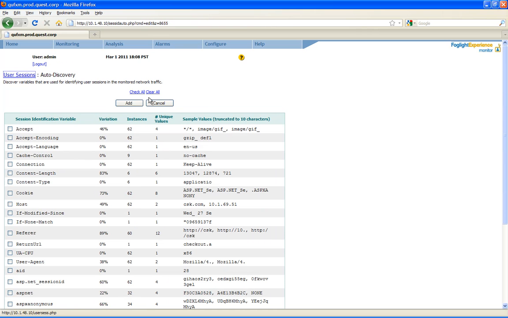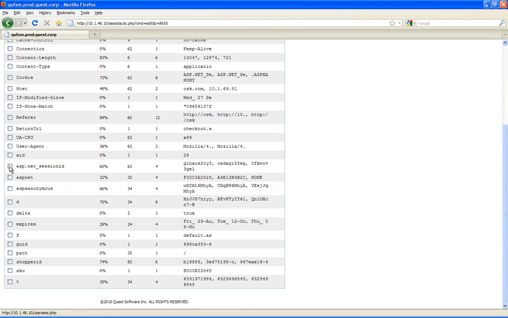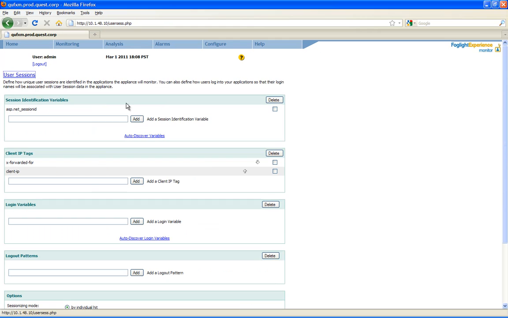Now when I hit stop, it's going to give me the option to select one of these variables, and if you let it run long enough, it'll pick the most appropriate one for you. At this point, the Foglight Experience Monitor knows to take this identification variable out of each of the hits that it sees coming in, and to classify those under the appropriate user session.